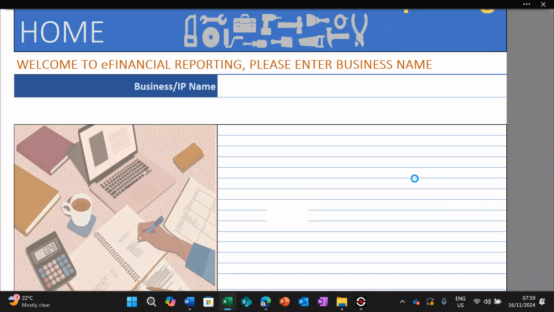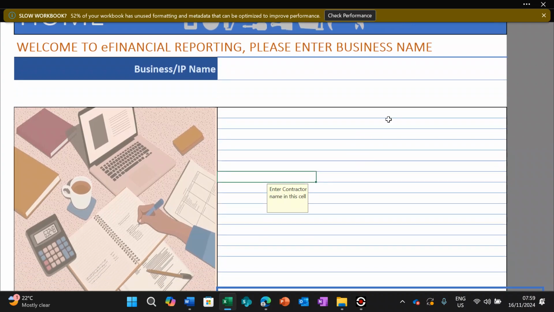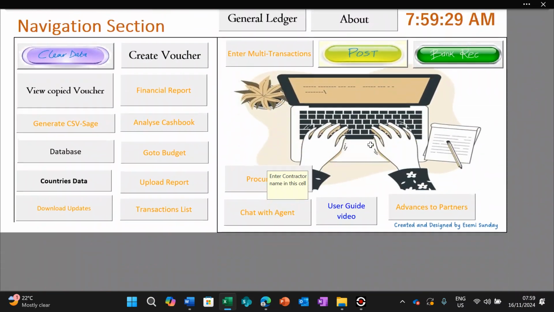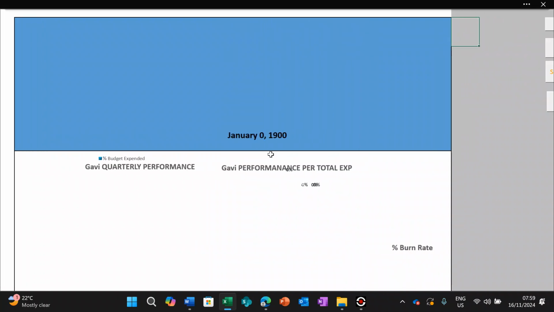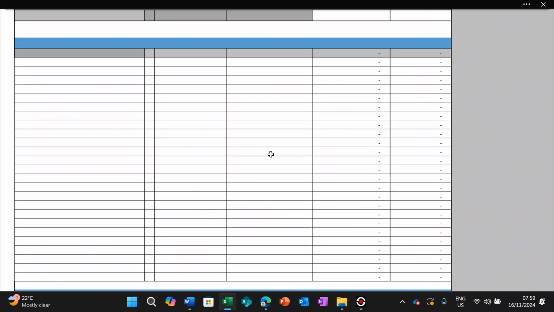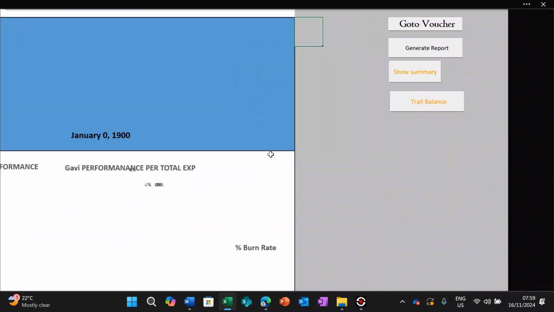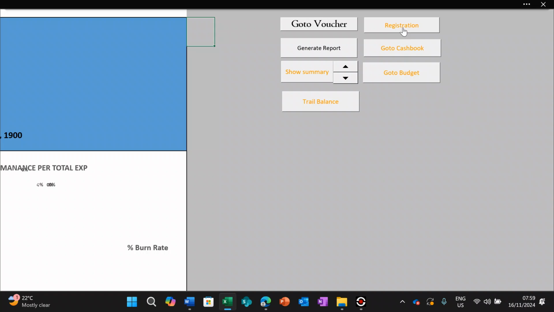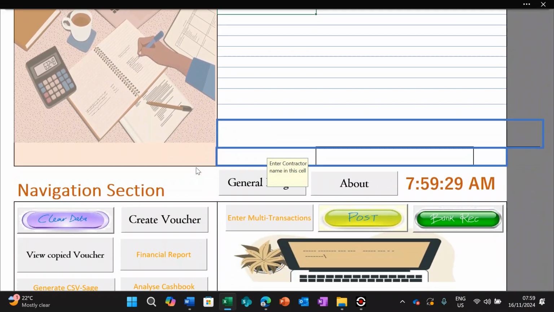You put in the password, and then when you put in the password, it comes up like this, blank, nothing is inside it. It opens up blank like this. Even if you go to the financial report, you discover that everything is blank. Nothing is inside it, it's empty, right? Everything is blank. Let's see the budget, blank. All right, so go to registration back now.